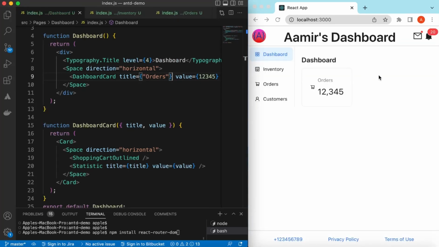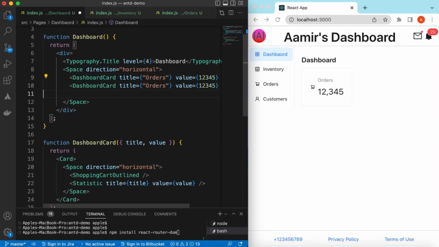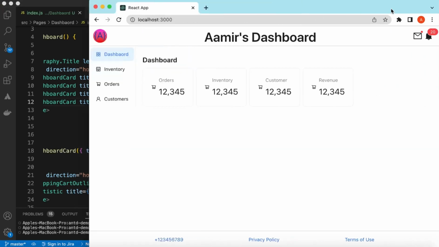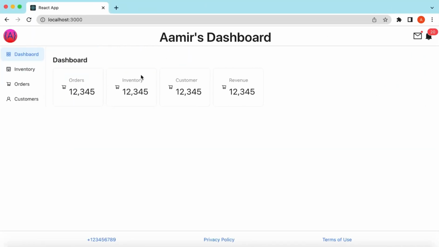Here you go, right? So similarly we can show different cards here. We can show the inventory, how many items we have in the inventory, then the number of customers we have, right? Similarly we can copy this one and paste it two to three times, and here we can say inventory, then the customers, and at the end maybe the revenue, right? If I make it full screen, here you go: the orders, inventory, the customers, and then the revenue, right?